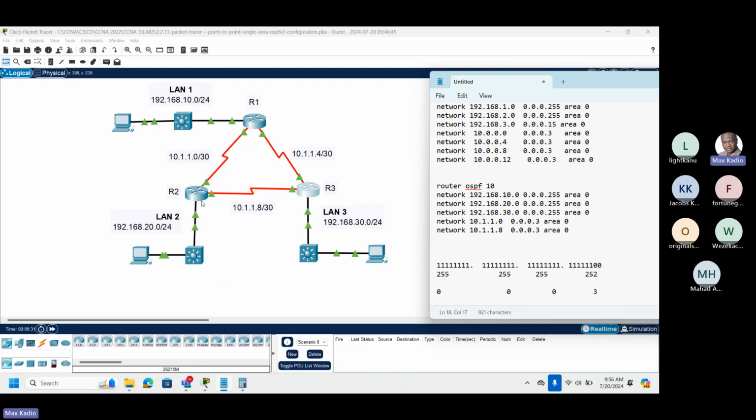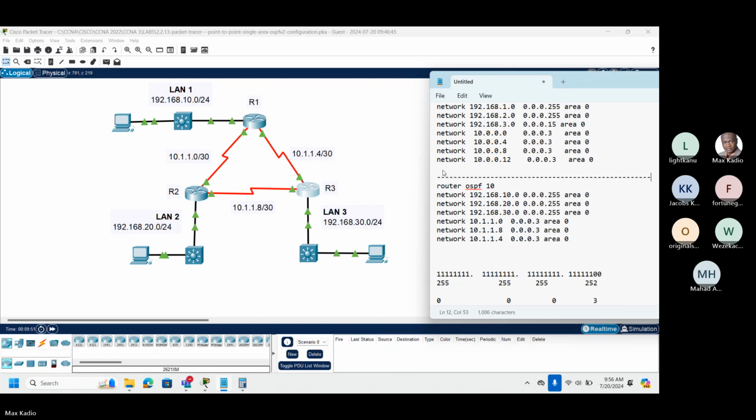/30 between R2 and R3 /30. So the wildcard mask will also be this one. Now the network between R1 and R3, 10.10.4. Okay, so these are all our networks. So if you want, we can copy this one.